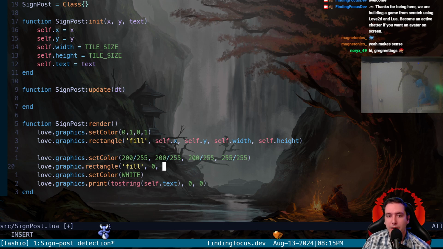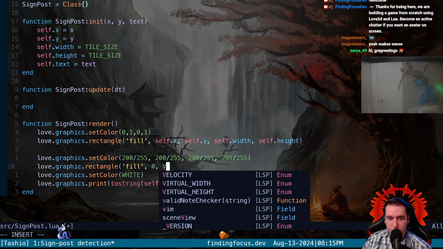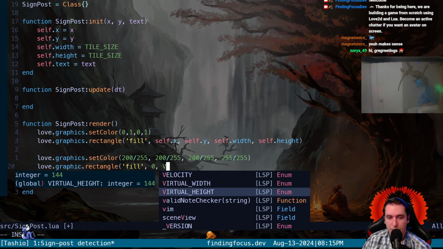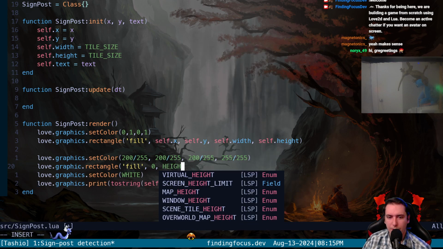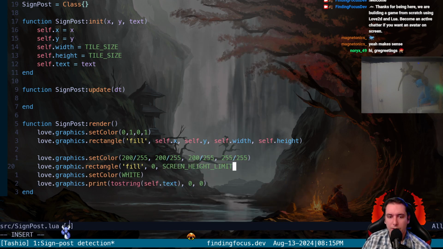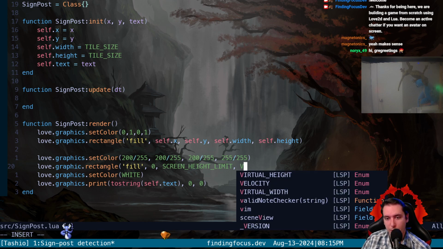So let's say we want it 50 pixels tall, but minus the HUD, whatever, gosh, I don't even know how we were doing that again. Virtual height minus, it's called like height, what is it called? Screen height limit. Let's see what happens if we try to do it at a screen height limit. And the width is gonna be the virtual width.